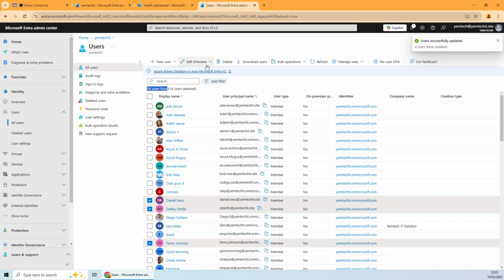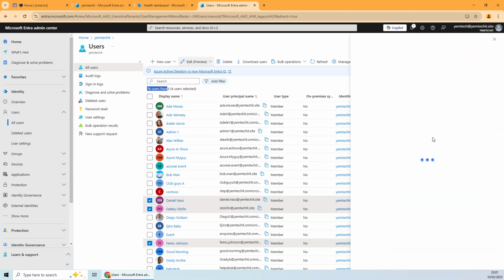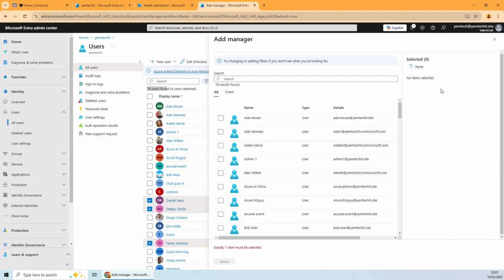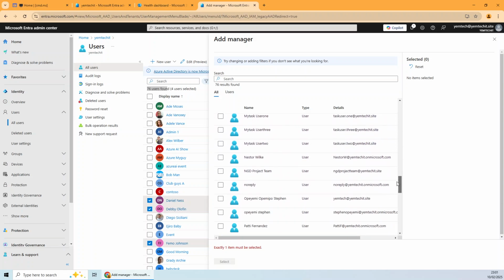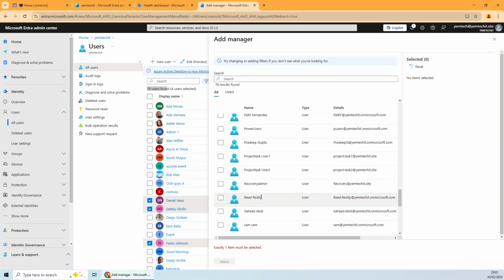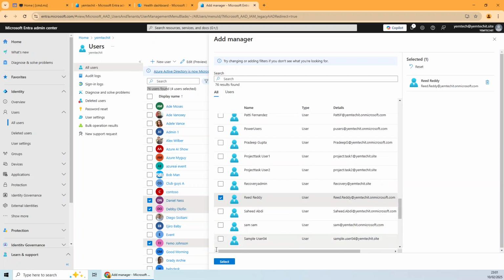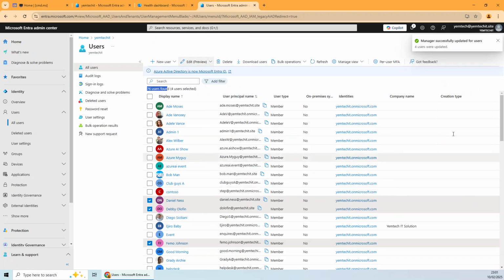Now let's assume I want to add the manager. I'll come up here and click on add manager. Since they all have one manager managing them, I can look for someone to assign to them as a manager. So let's say this is their manager. I'll now click on select. You see, it will apply to the 4 users that I've selected.